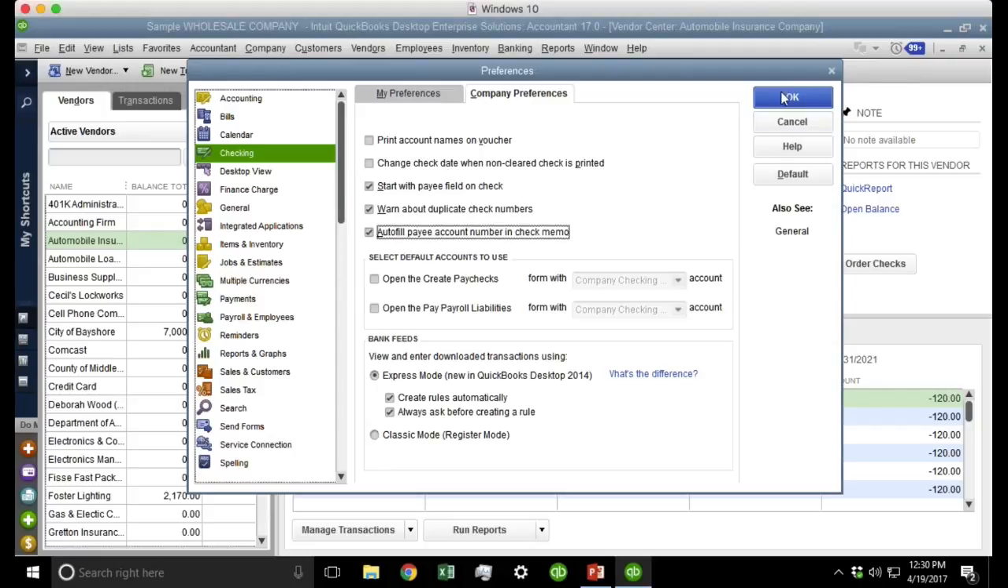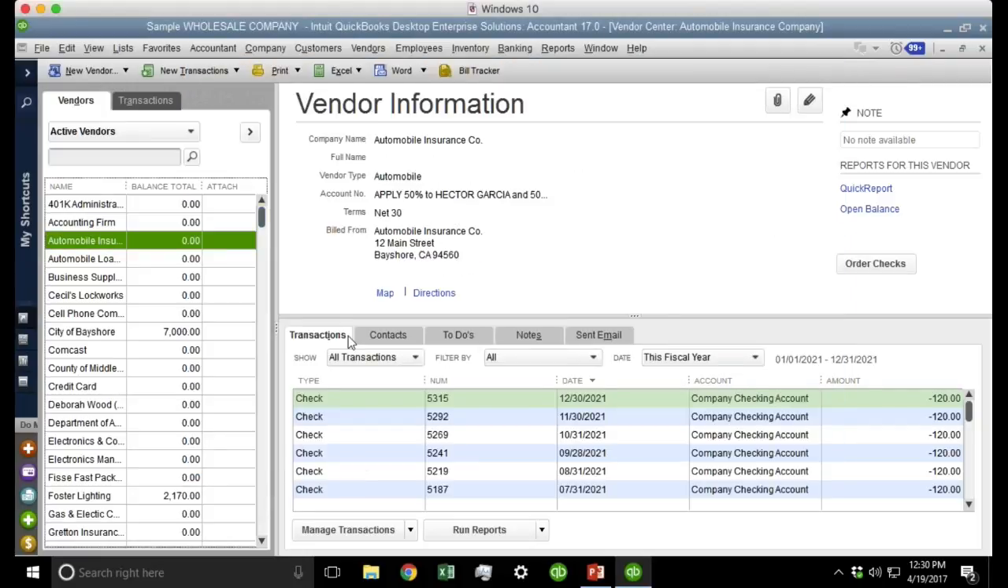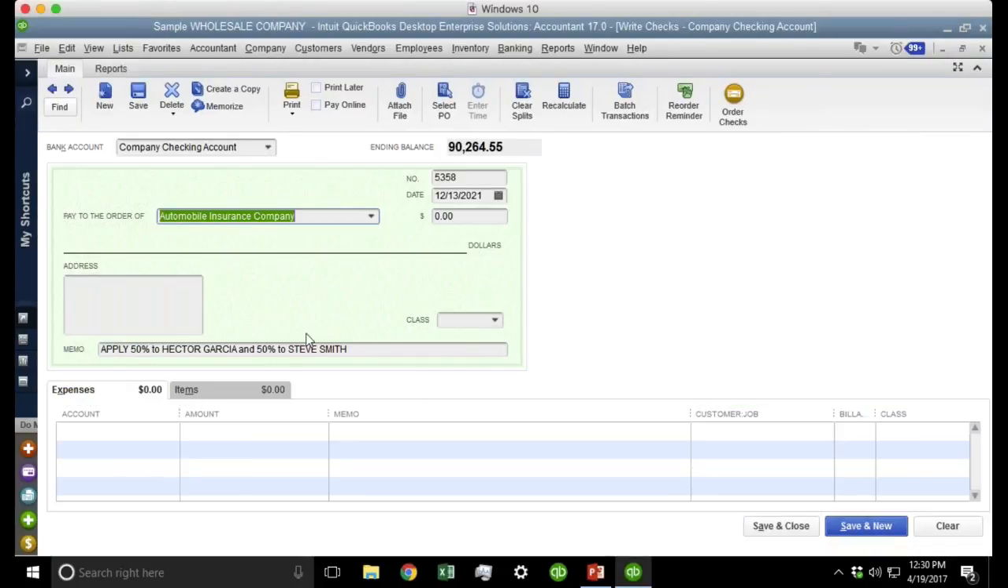Okay, so once you click that and then hit OK, I'm going to go ahead and write a check. Notice that memo automatically fills in. So that's actually killer. And a lot of people don't even know that they can put something other than an actual account number. A lot of folks that I know didn't even know that this was possible. So that's really, really good.